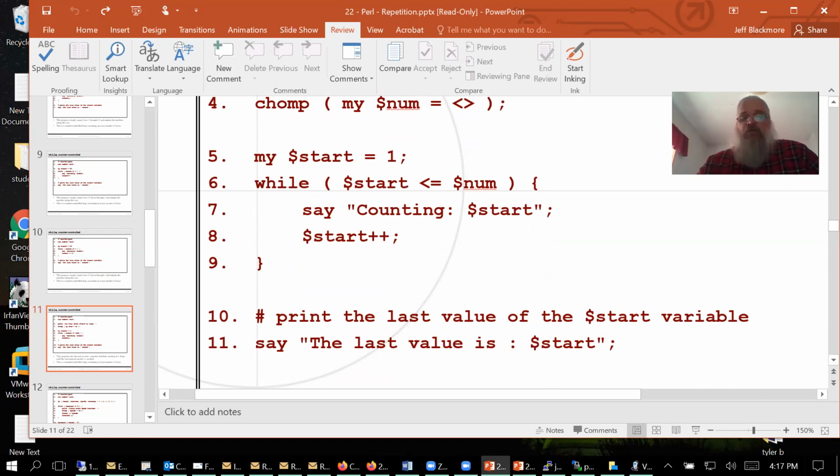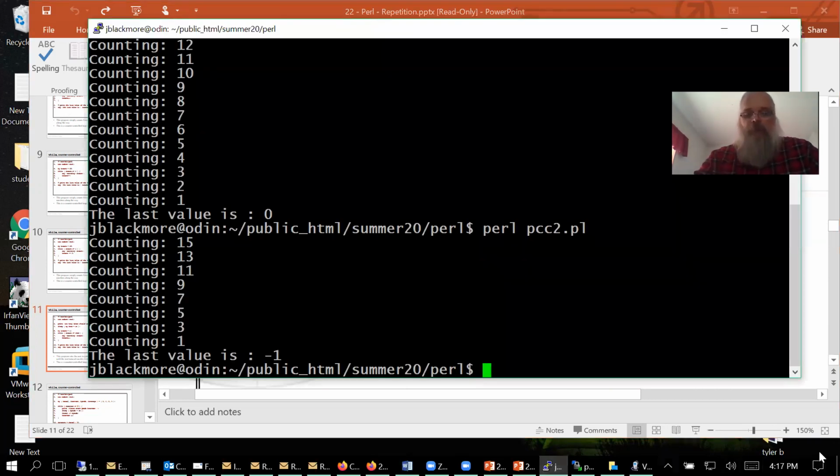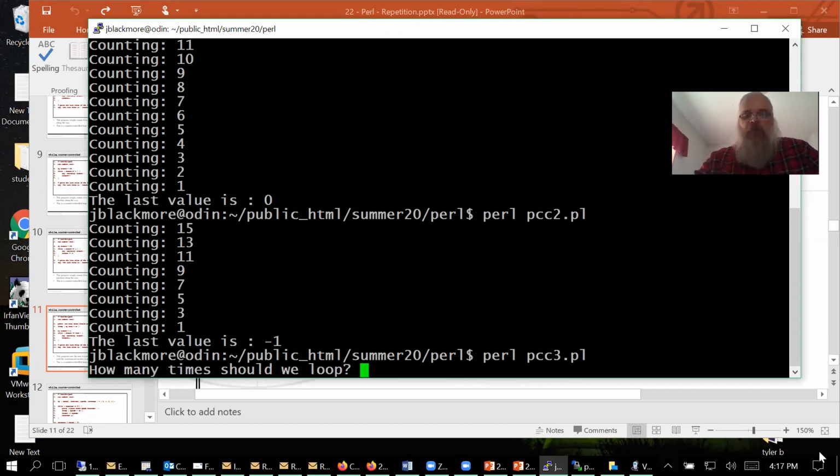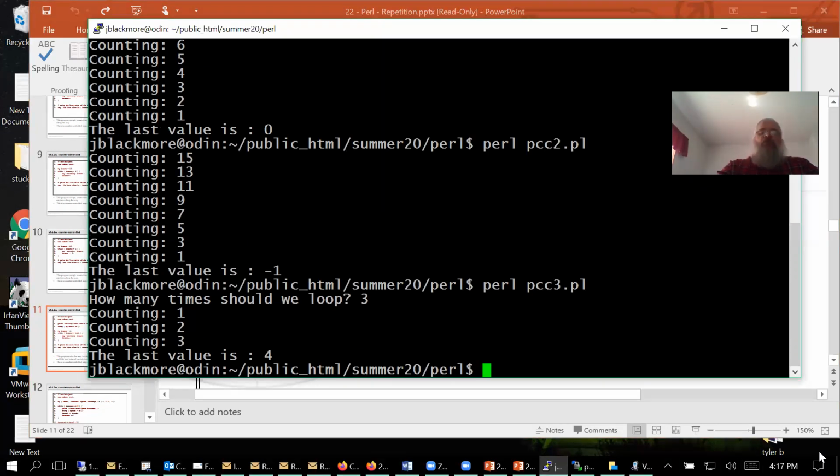So let's check this out again. So we're going to Perl pcc3.pl. How many times should we loop? Let's say 3. 1, 2, and 3 is what we counted out to the screen. 4 was the next value of start, which broke us out of the loop and let us have the very next line of code, in which case the one that states the value of start is 4.